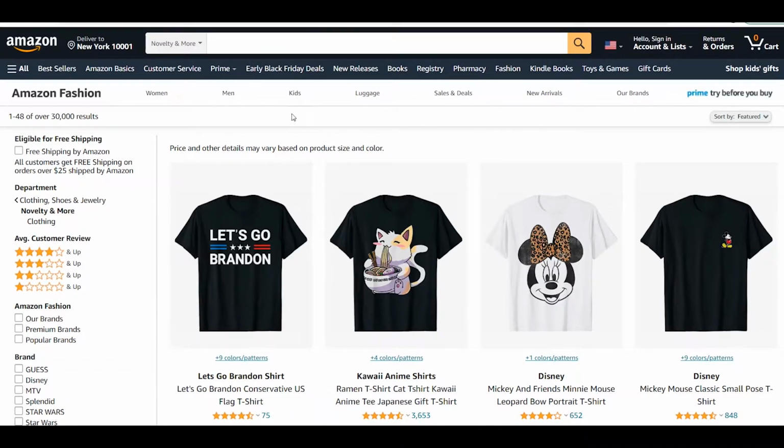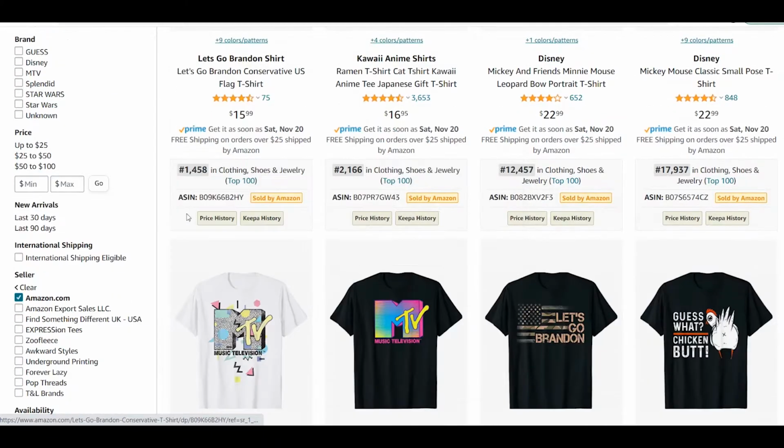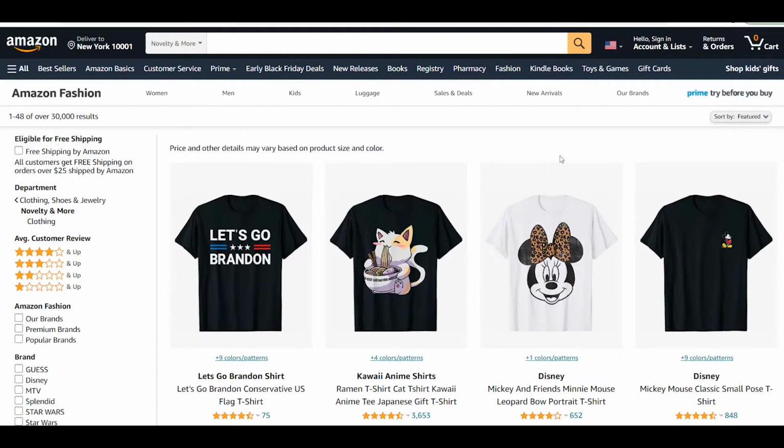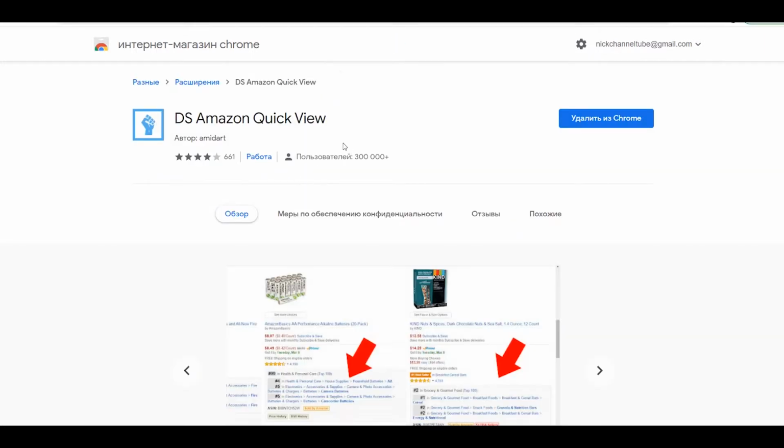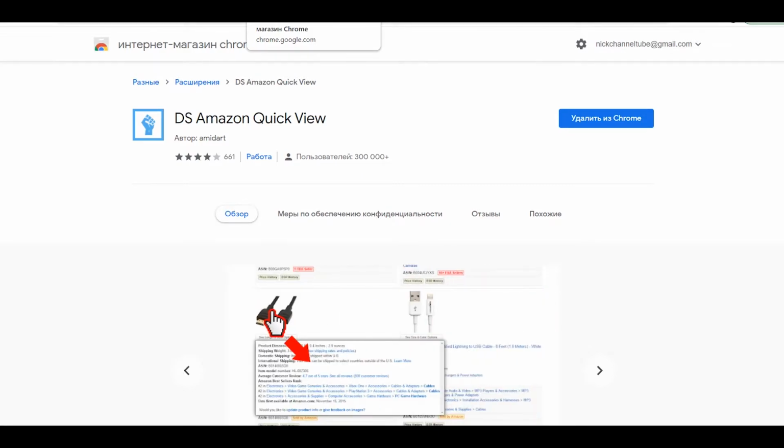First of all, I recommend you add a Chrome extension called DS Quick View. You can simply type it in a Google search, and the first result will be this extension. It is free. Yes, it also has paid options, but everything you need for this research is free.